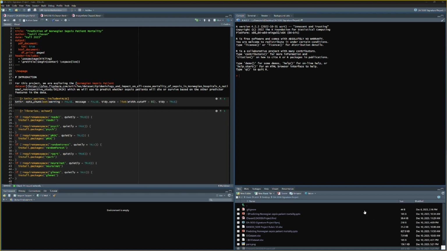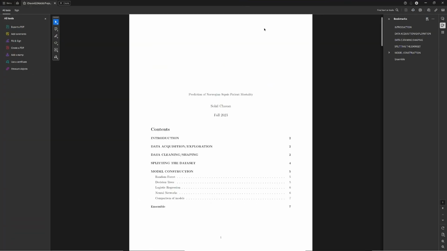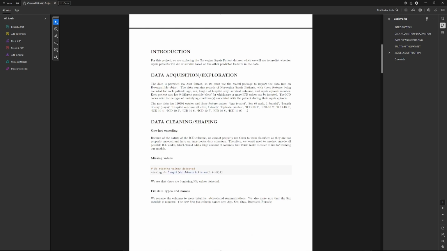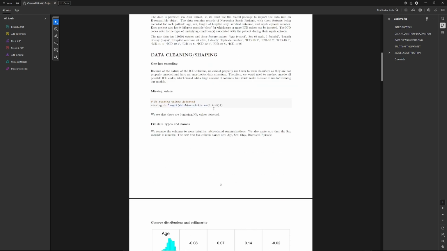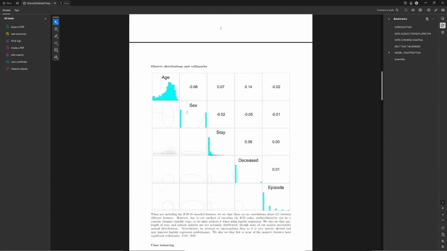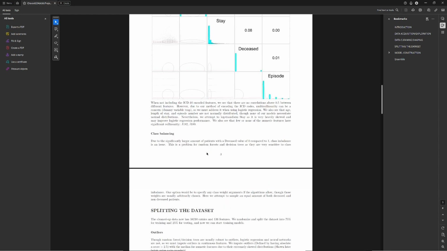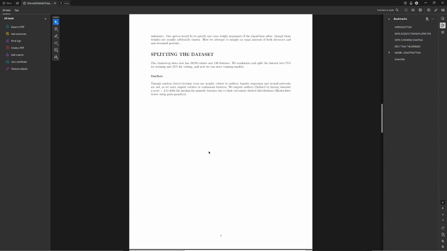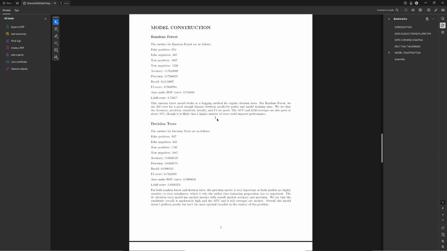So as you can see, we have our PDF file here with the results. So I'll go ahead and open that. And here we have a summary of our process following a CRISP-DM model. We have our distribution and correlation plot of the raw data. And then we have our model metrics.